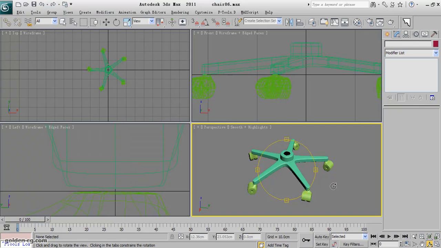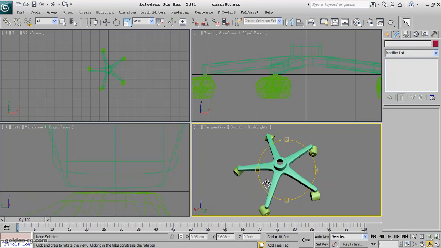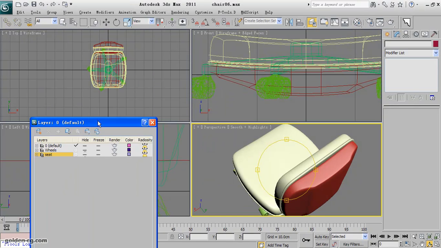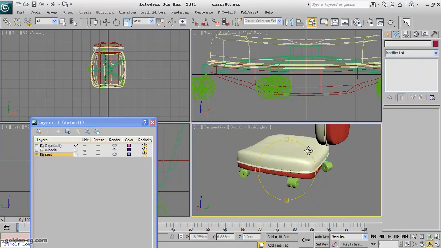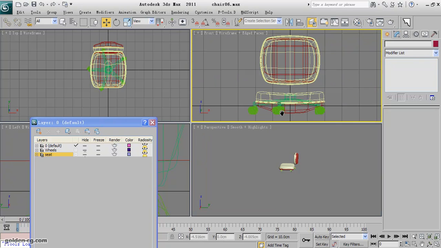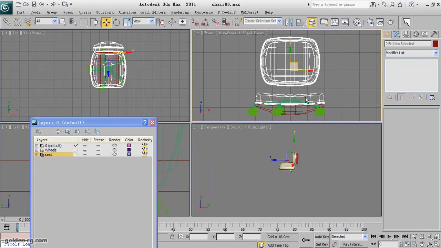Okay, the final adjustment to our chair. So I will unhide the seat part. Now we can understand the size better. And actually I need to move the seat up.